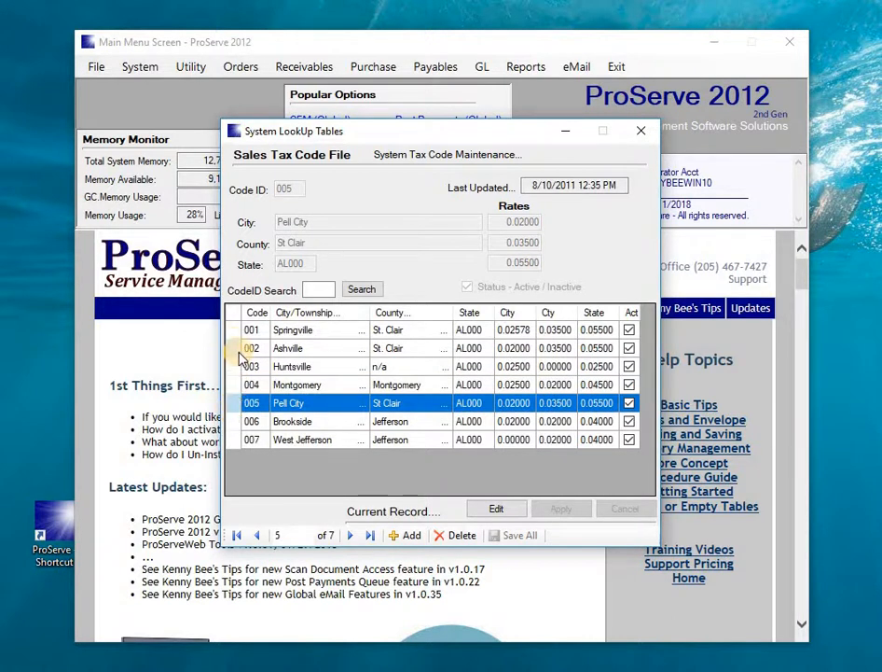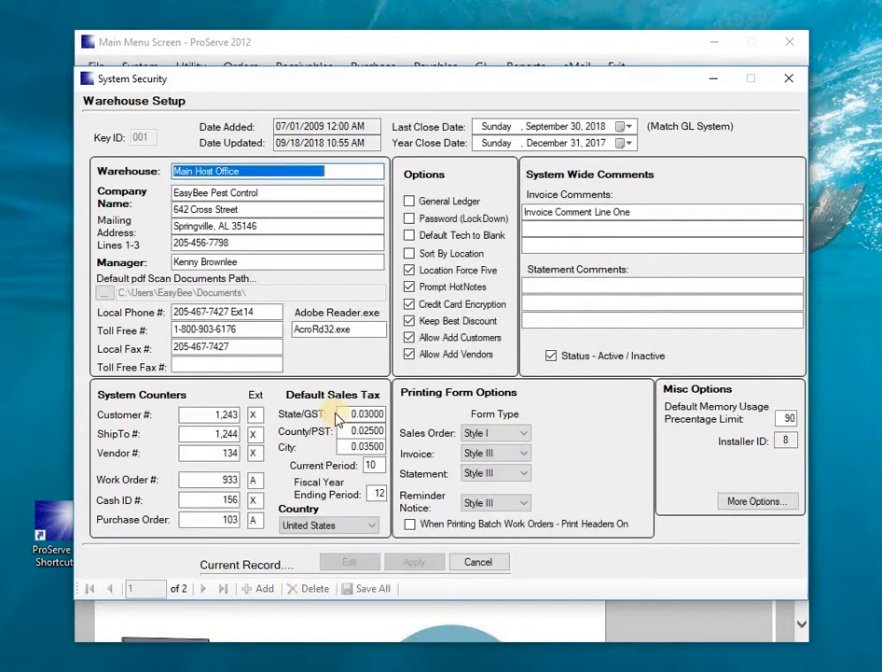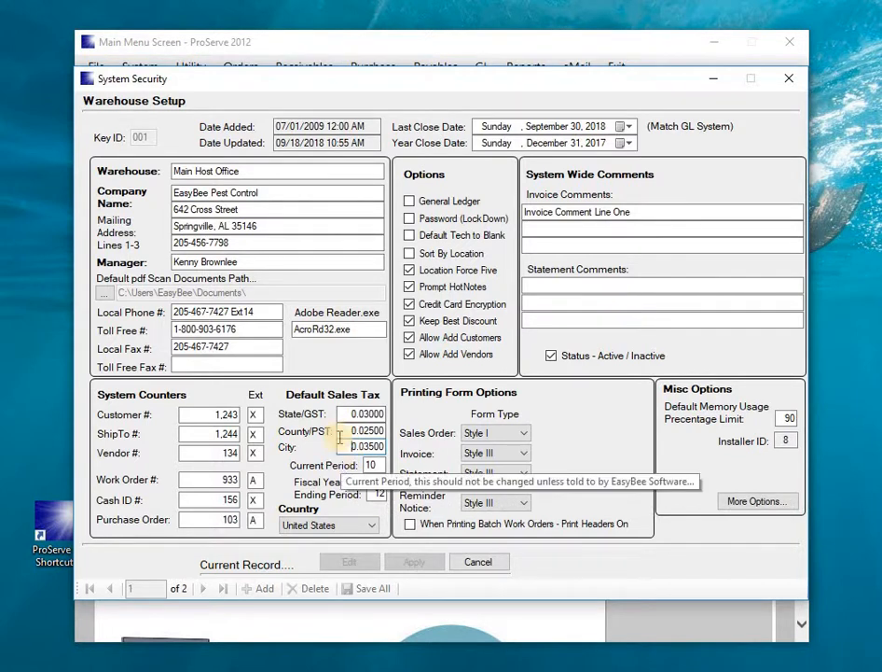Otherwise, if you do have to pay sales tax, but it's basically just off of a single rate, then there's no reason to have to set up a sales tax code file necessarily, because you can actually just use the general default sales tax here, and that's what it will pick up. If a service account is not assigned to a sales tax code, then it will default to this sales tax rate from this warehouse screen.